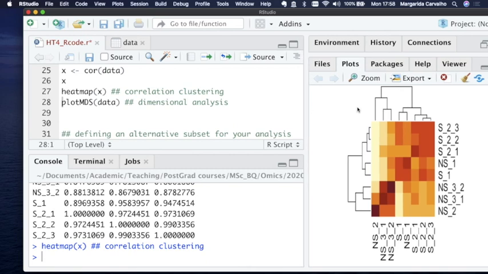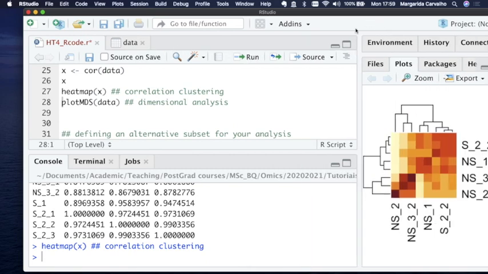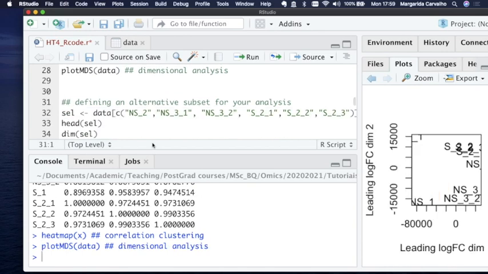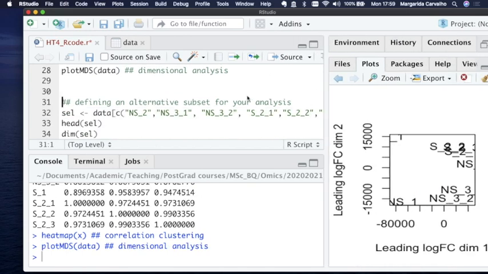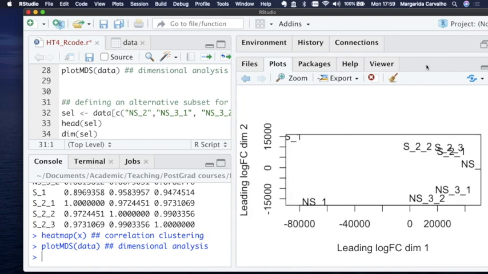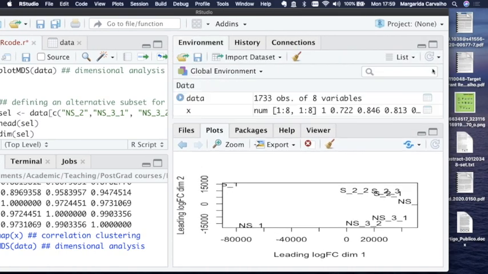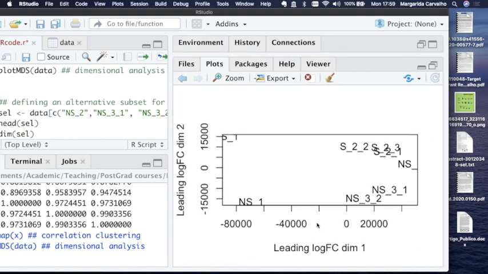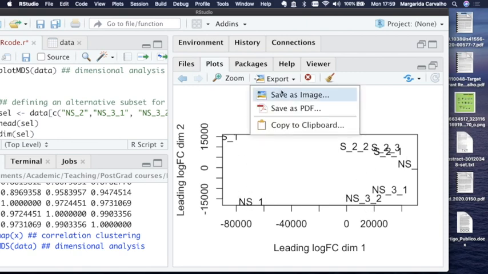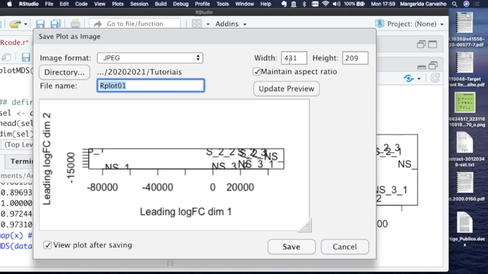In addition to a heat map plot, you can also plot a multi-dimensional scatter data plot, which is a kind of principal component analysis that identifies different dimensions in your data set. And again, here you can export this as an image, but it's also cool to analyze that you basically have 3 groups of data separating within the available plot space.